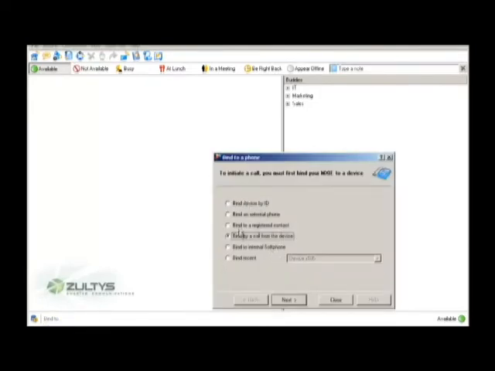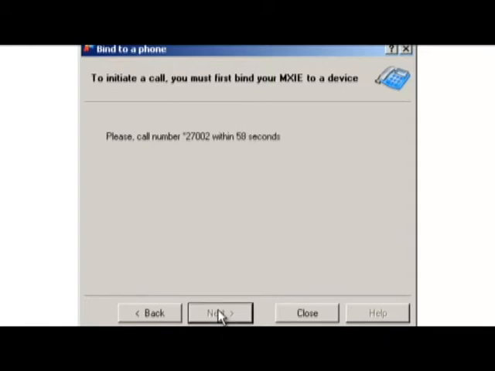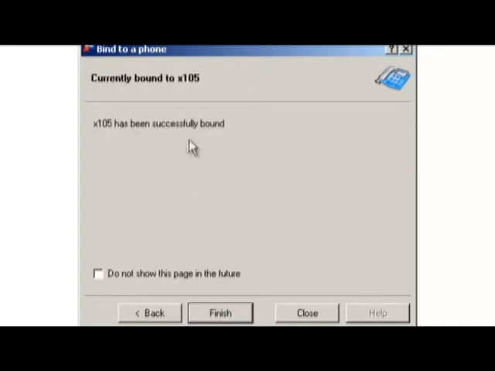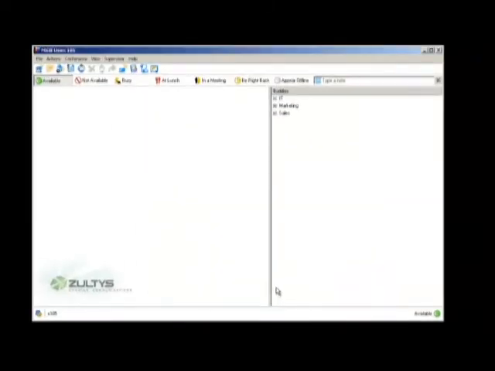For those of you that are using a physical phone, you're likely going to want to bind to a phone by a call from that specific phone device. So go ahead and click on this option, bind to a call from the device, and hit next. Then it will tell you that you need to pick up the phone and dial this code within the next number of seconds. So let's dial star 27002, and that will then connect us, and we have now successfully bound our phone to the software.